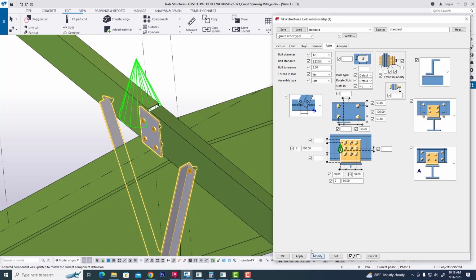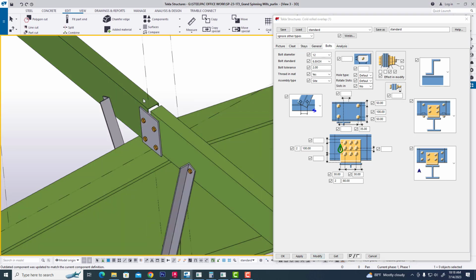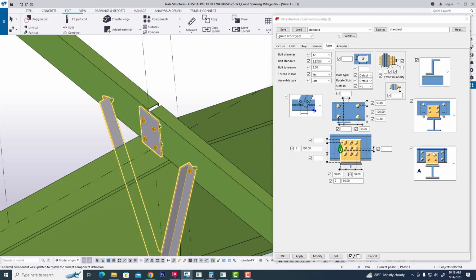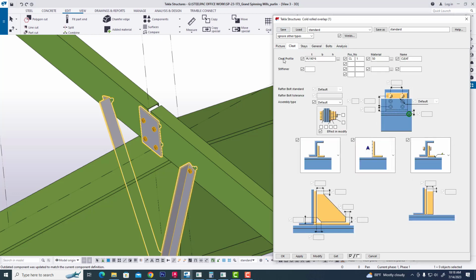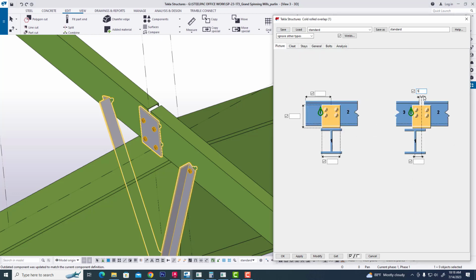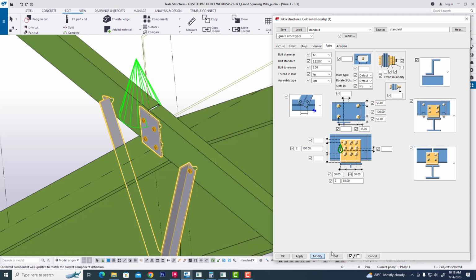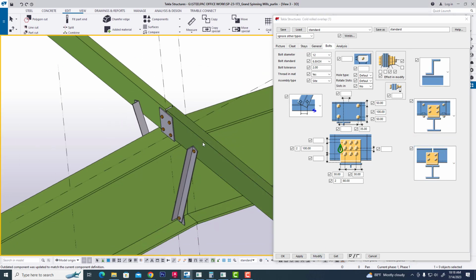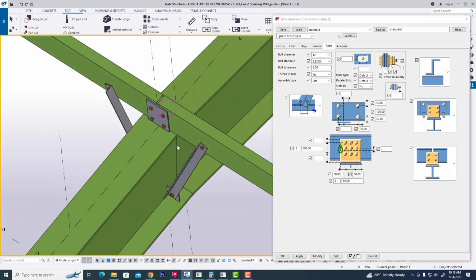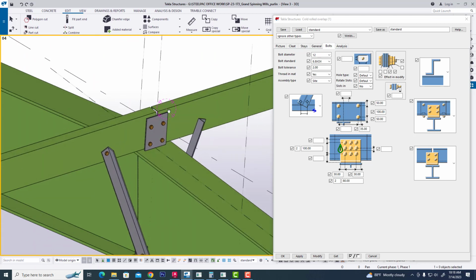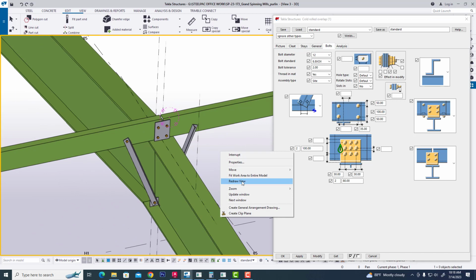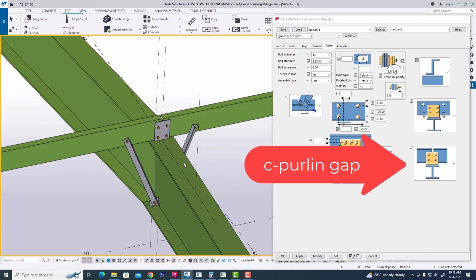Now we change this, you can change this gap, but it will be controlled from this. Go to bolt and select this C, then it will be standard. Now you can see this C-PURLIN and its triangle. In this way we have clearly connected the C-PURLIN with the Rafter.